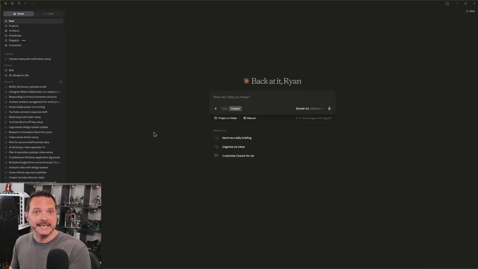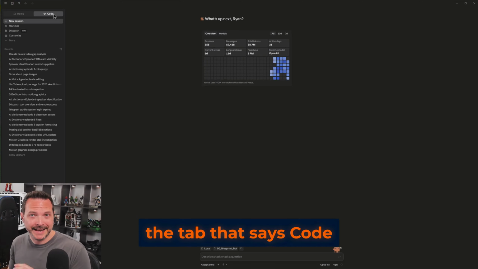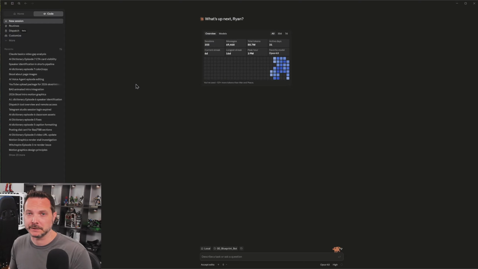Now, once in the app, up here you can see there's a home tab and a code tab. And we're going to be clicking on the tab that says code. That's the part we're using for this whole series. So click on it one time and it remembers you after this.